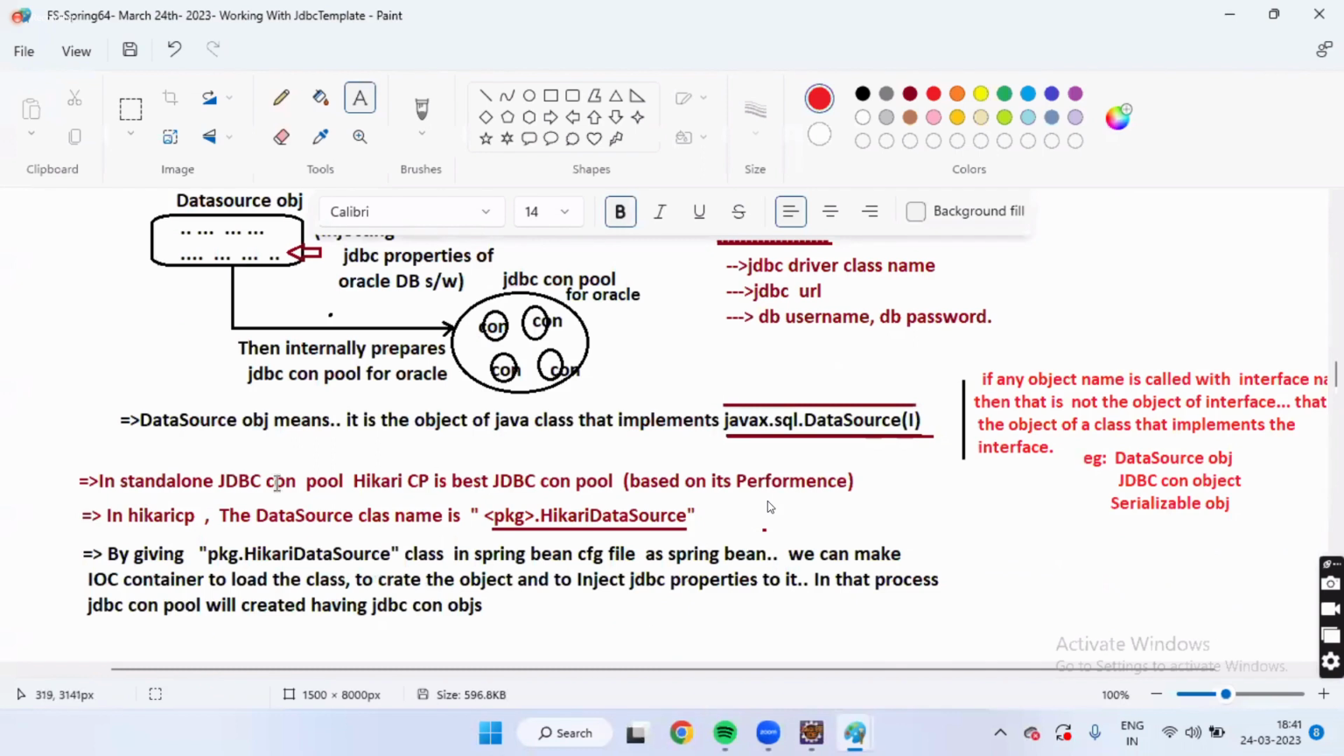In standalone JDBC connection pools, the Hikari connection pool is the best based on its performance. It quickly creates connection objects, quickly gives access to connection objects, and if you don't need them, quickly destroys the connection objects.